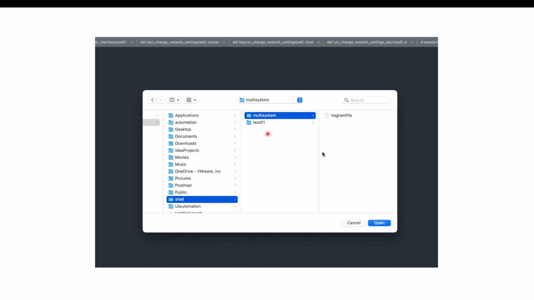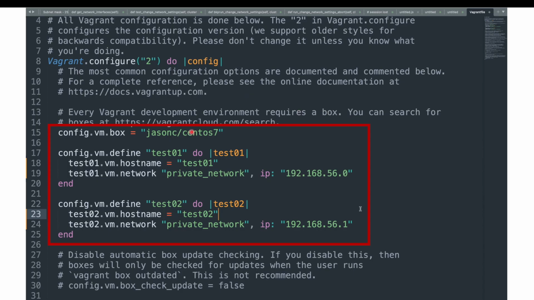Next, I'll go to the multi-system folder and open up the Vagrant file. In the Vagrant file I'll be giving the host name and the network information for both the machines, because here I am creating two machines. Similarly you can create multi systems like 3 machines, 10 machines, 20 machines according to your needs.